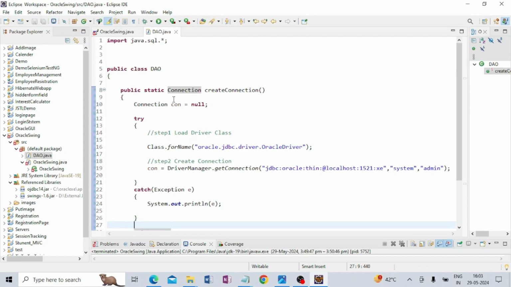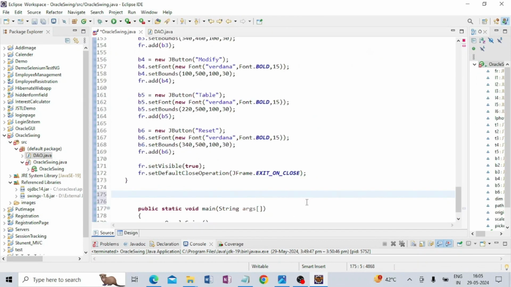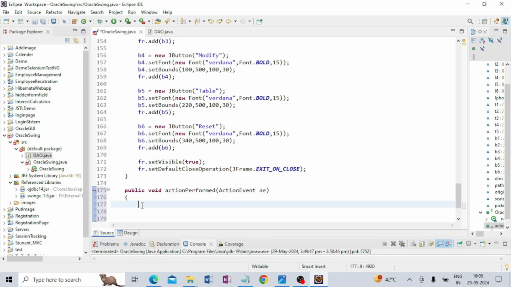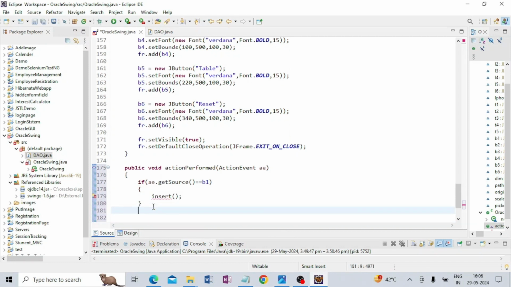Now I am going to write the JDBC program. Now I am going to write actionPerformed and ActionEvent. Now I have to set my buttons one by one. First one is actionEvent getSource B1. Here I have to write actionEvent.getSource is equal to B1, then it is insert.